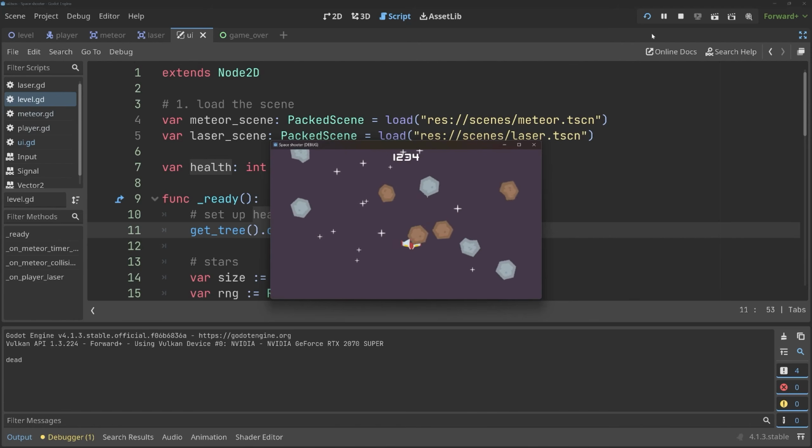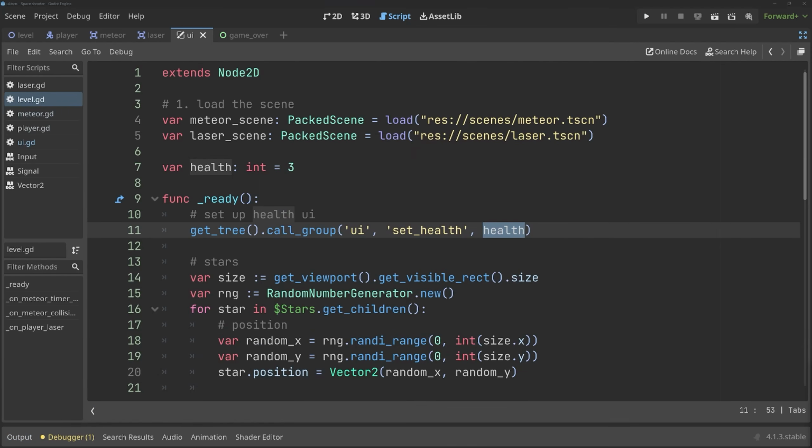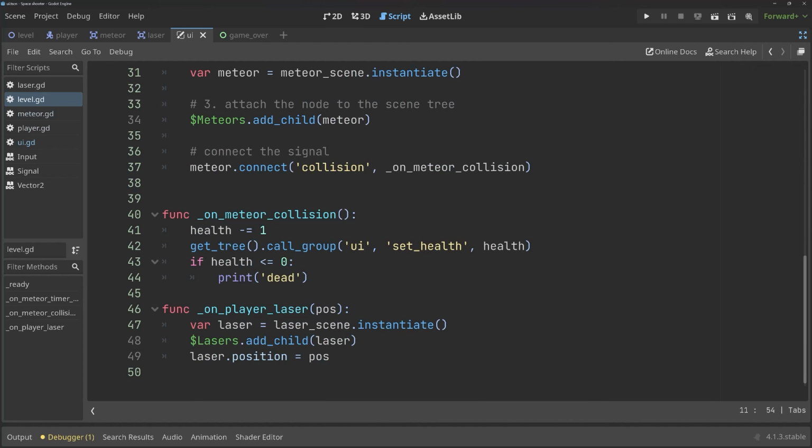Cool. Although now, if we go to negative, we can print death, but nothing else is happening. So that we have to work on next. Basically, all that we want to do is, if the player's health goes below 0, then we want to change the scene to game over. And Godot makes that part really easy.